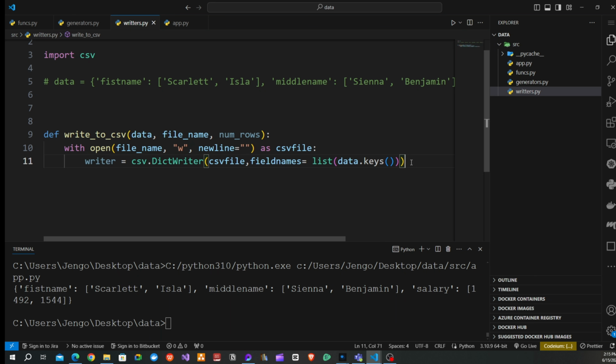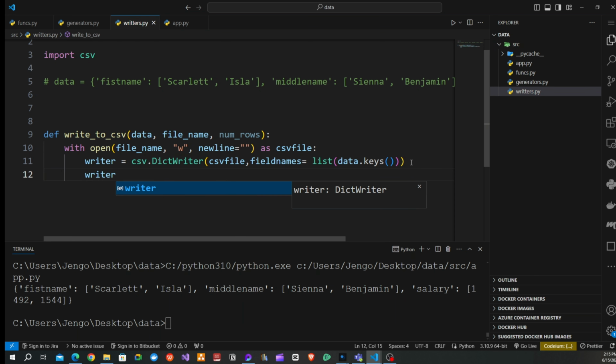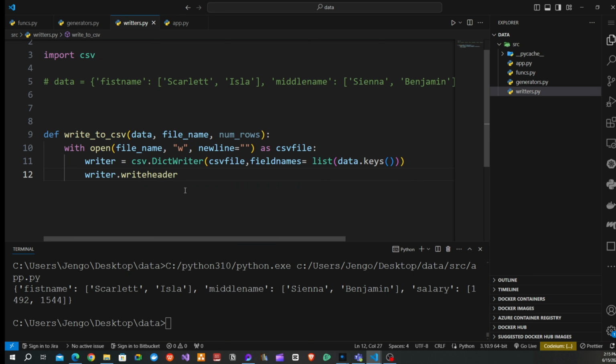The next thing we need to do, of course, is write the header. Now we start using the writer. We say writer dot writeheader. This is going to write the header of the file. If we execute this one, it will write the header, but it won't actually write the rows of the file. Now is the time to write the file.